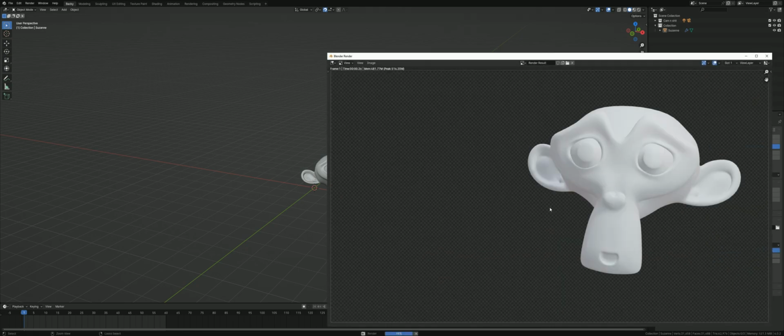Press Ctrl F12. Now you can see an animation is being rendered as images with transparent background.